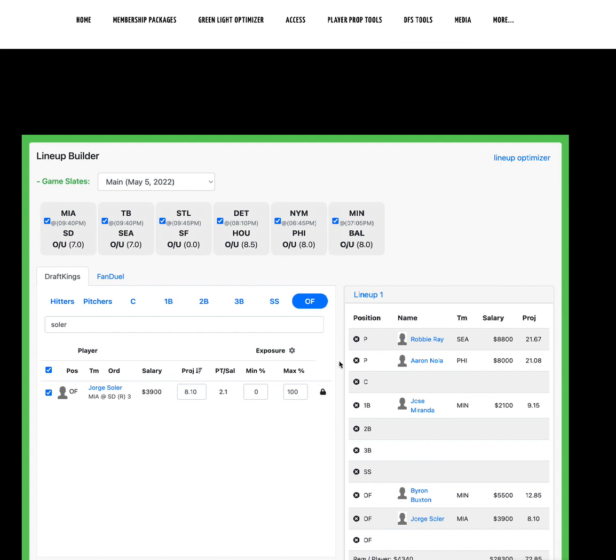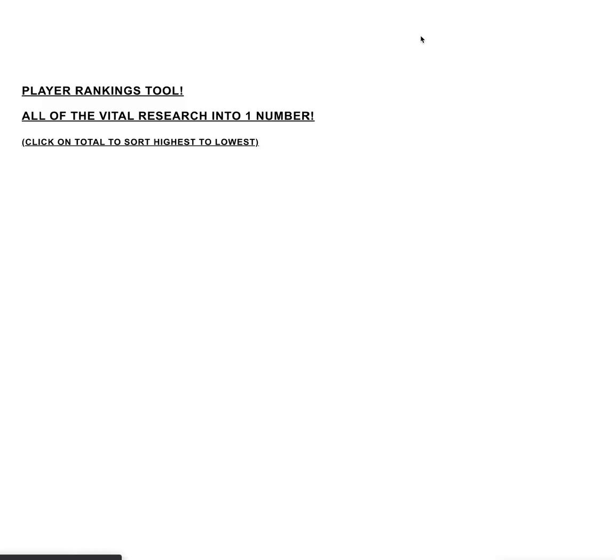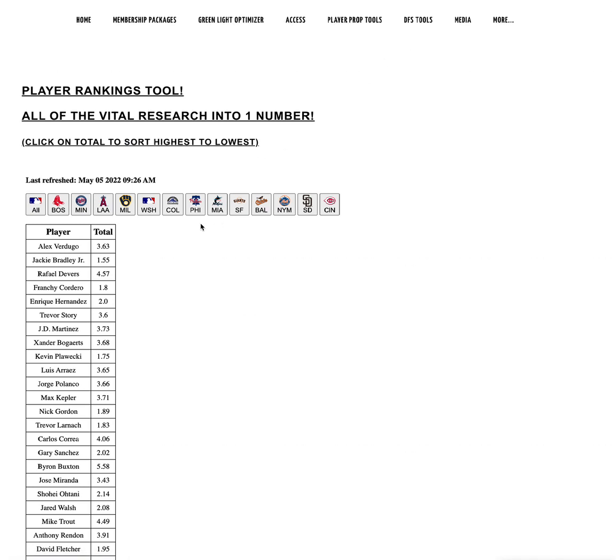So this is the best bet, and having these guys ranked, showing the value plays and stuff like that, like Jose Miranda, and being able to click on the team and literally see the best plays from that team. Right? So we got Robbie Ray, Nola, Miranda, Buxton, and Soler. Let's go back to the ranking tool. This is my favorite part about it.